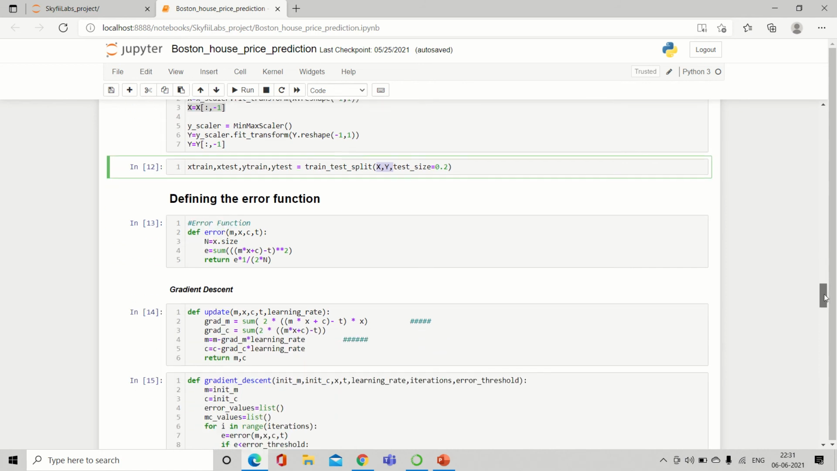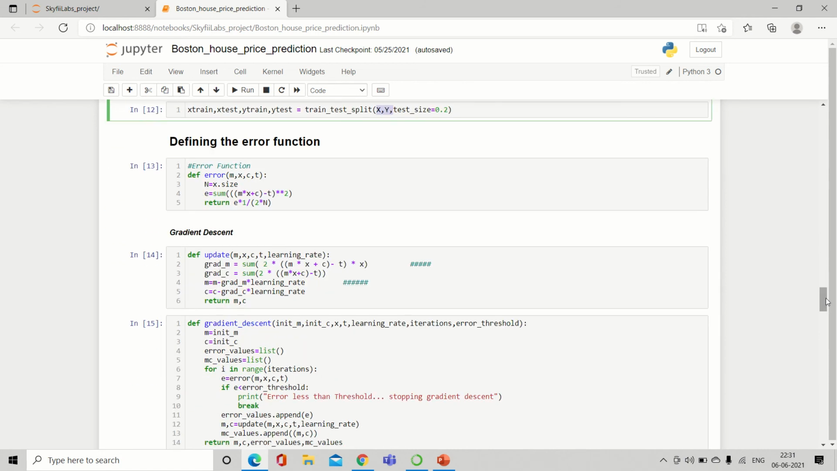Now we are going to define the error function. Basically, error function or loss function is used to evaluate how well our model fits the data set. It is a measure of how different the predicted values are from the actual values. So for a good model, we are going to have lower values of error function or loss function, and for bad models, we are going to have higher values of loss function.